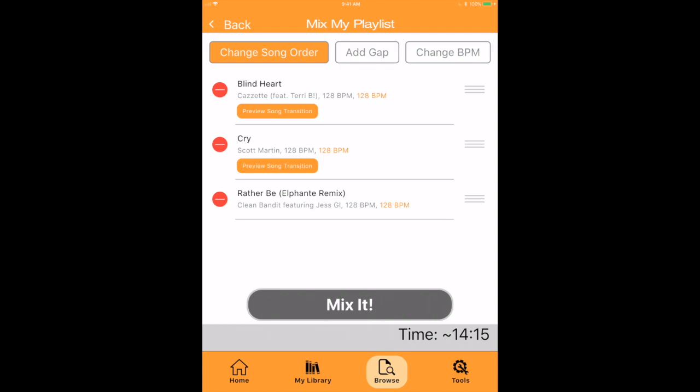Now, what you'll see here is the Make My Playlist screen, also known as the mixing palette. And there are a number of things you can do here. You can preview the song transition with a small button under the song. If there is a transition between one song and another, you'll notice the last song has no preview song transition because there's no song to transition to.